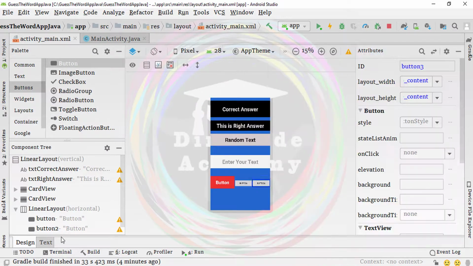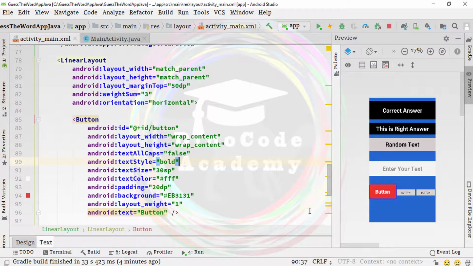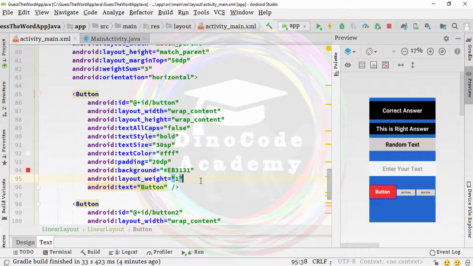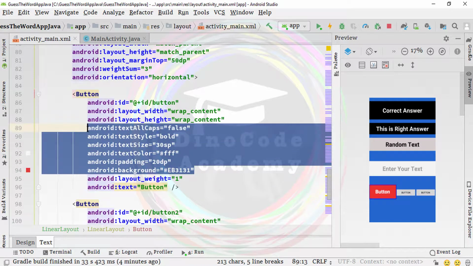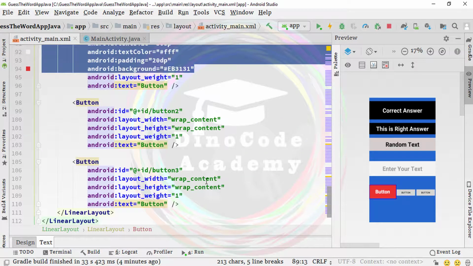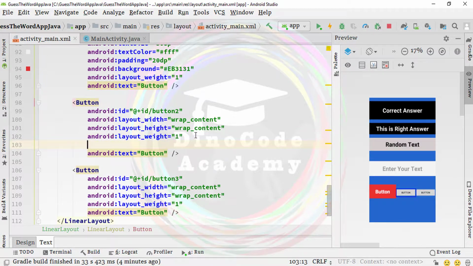Again, if I click on the design editor, you can see that it's still not changing. That's because of the Android Studio problem, so just leave it as is. Now again I'm going to copy this code, and paste it into all the other buttons.